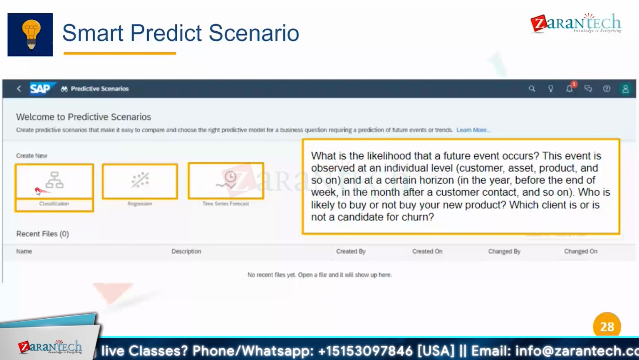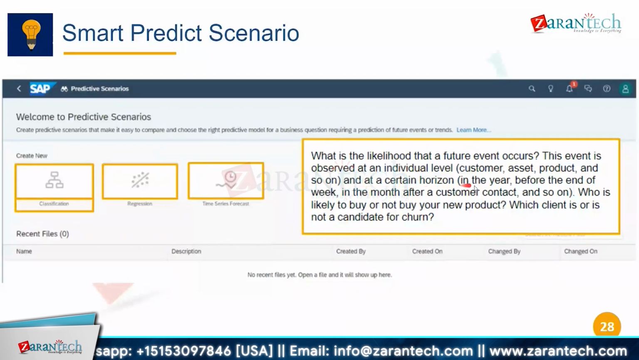So what is the likelihood of a future event occurring? This event can be observed at an individual level, such as a customer, asset, or product, or at a horizon level, in the year or some time granularity. You want to understand whether the customer is going to buy my product or not, or which client is going to be a candidate for churn analysis. In such scenarios, always use classification.